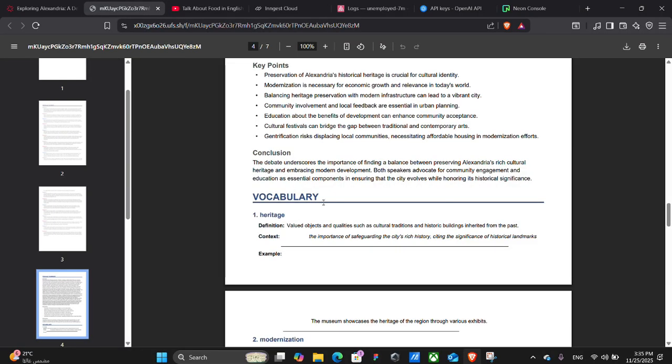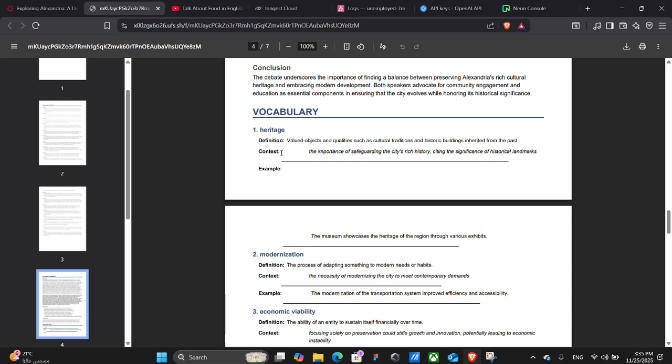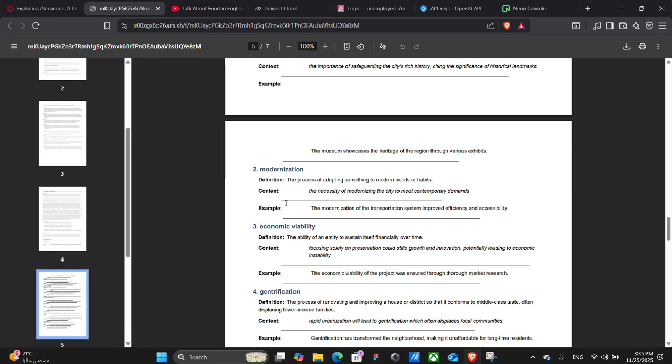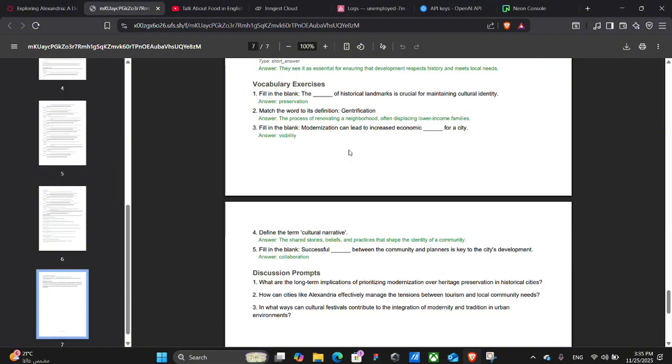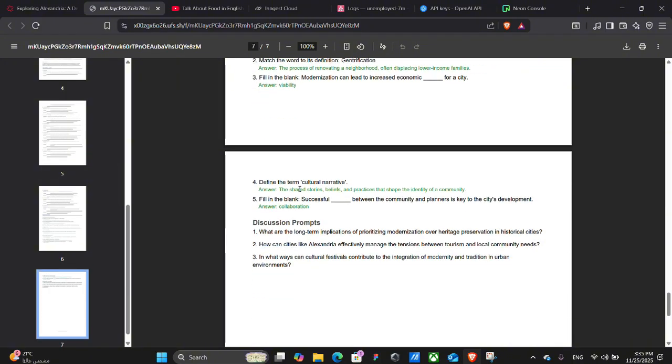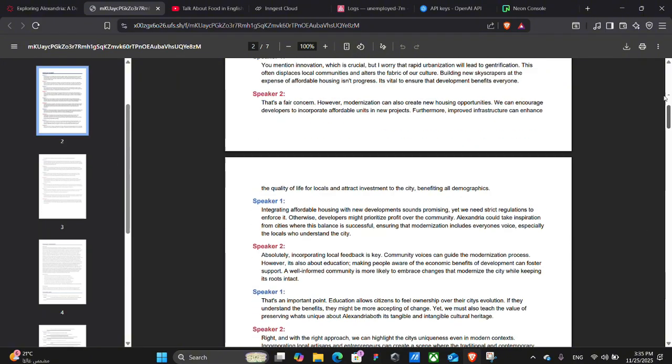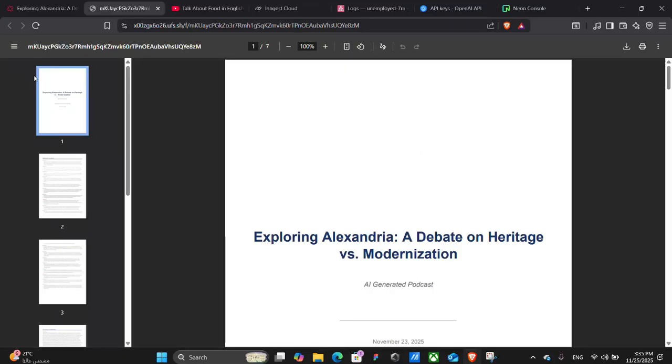overview, key points, conclusion, vocabulary, the top 10 vocabulary that you might not know, so you can learn it, with a definition, context, and an example. Exercises, vocabulary exercises, discussion prompts. And I just want you to focus on this layout, because if the duration of the podcast is around 1 minute, I will generate something different.